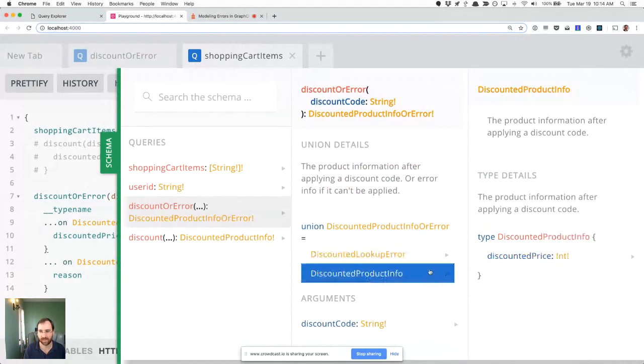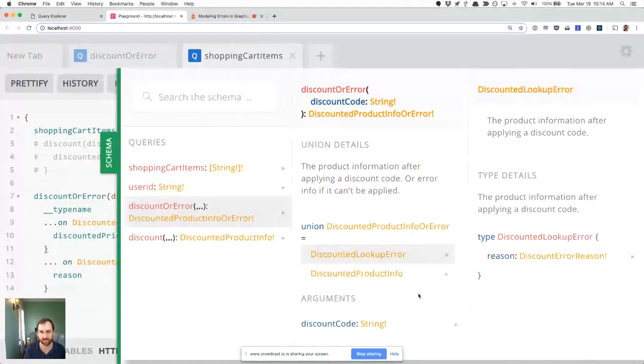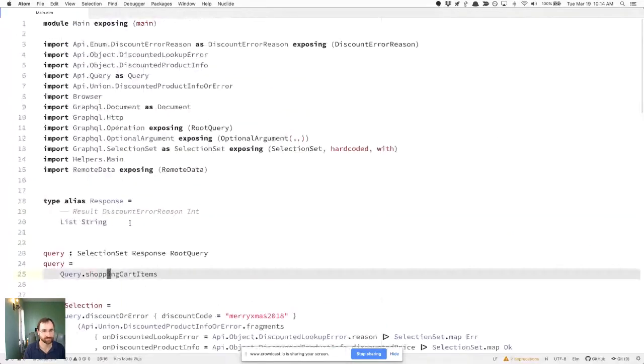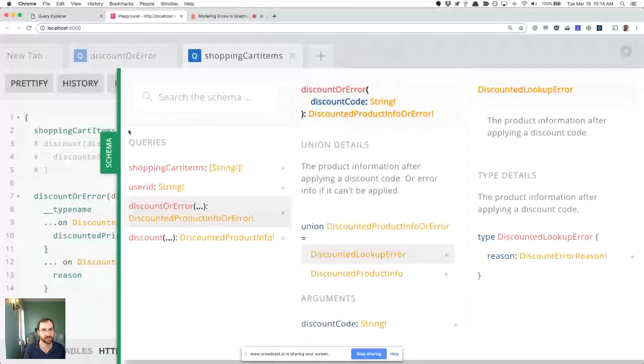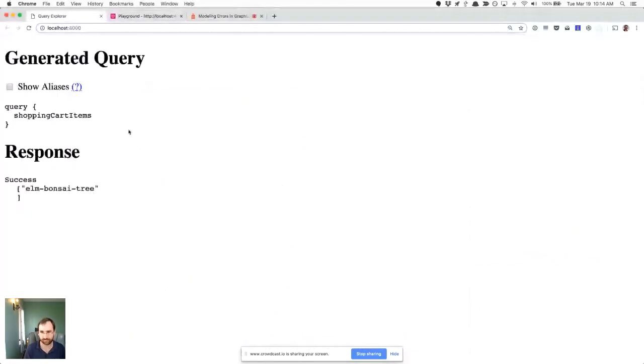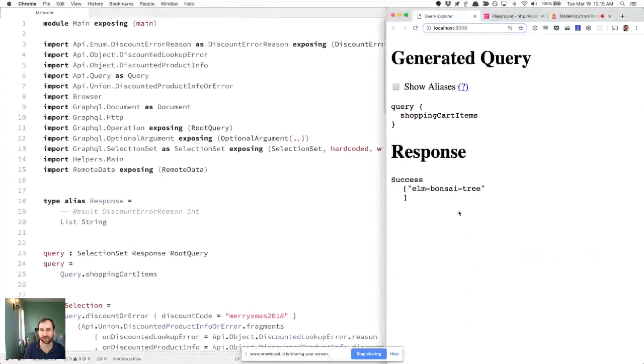I'll talk about that a little bit more later in the webinar, but let me do a little bit of live coding here to show what it looks like to handle these union types that represent these errors in Elm GraphQL, in some actual Elm code. So, all right, let me pull up my query viewer here. So this is just showing me the query that I'm running on the right here, and the Elm data that I'm getting back once it parses the GraphQL response.